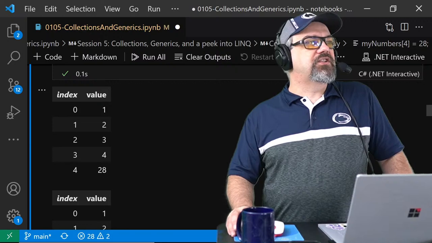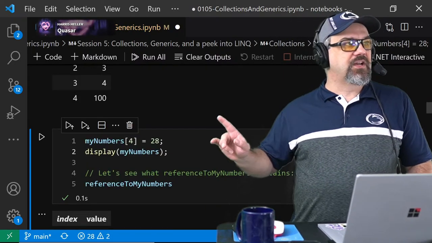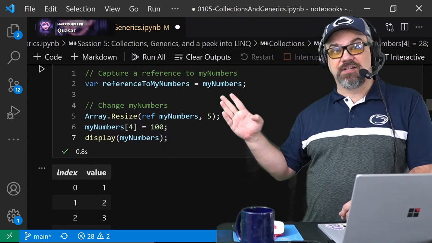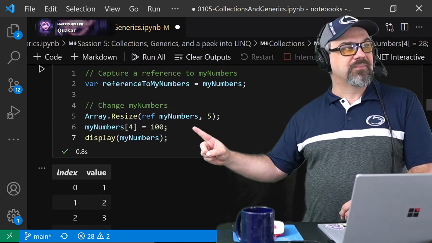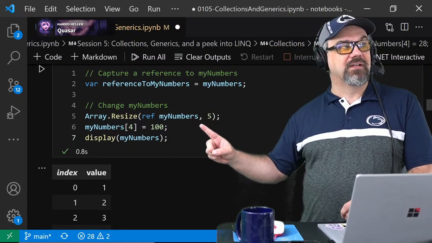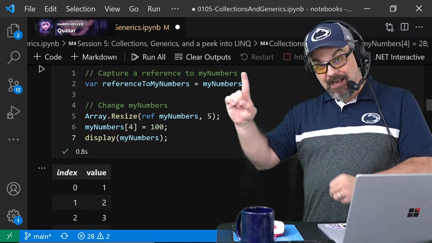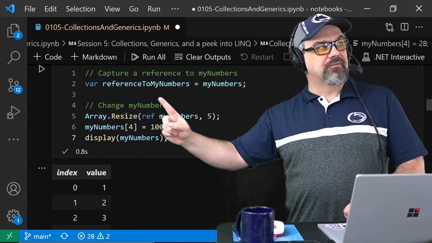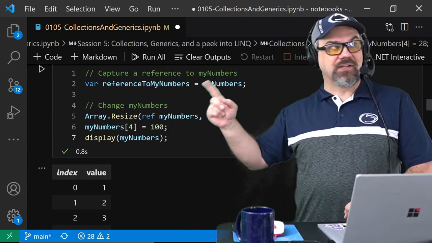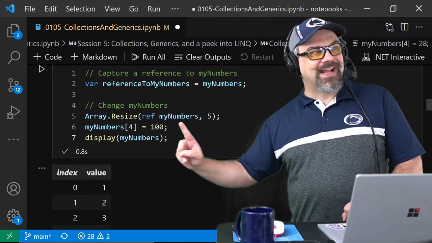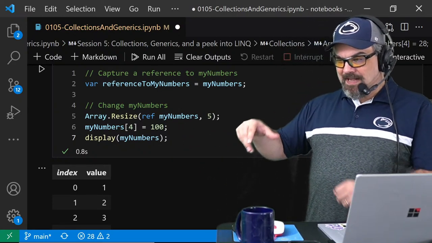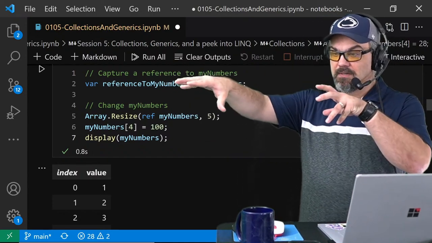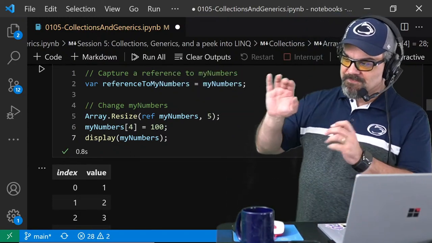So DJ Squared, going back to this sample here, let me go back. DJ Squared asks: step one, up here, reference to my numbers points to the initial collection of my numbers. Yes. Step two, we resized, and it points to a new place where this new my numbers collection is going to live in memory. However, you're right. Reference to my numbers still points to that first location, that first address, right? This is pointing to some address, some location in memory. 123 Main Street is where this is residing in memory. When this reallocation happens, the resize, it's actually allocating new space for my numbers, and it might be on 456 Main Street, right? It's a different address in memory.